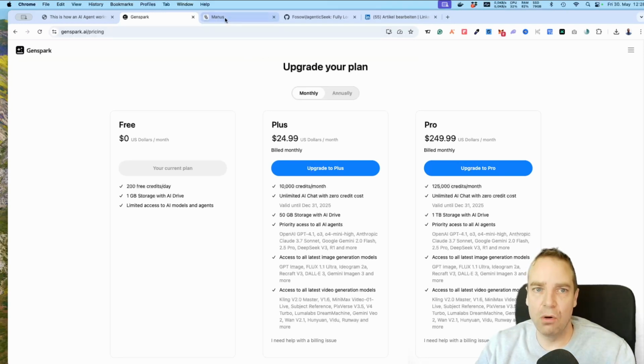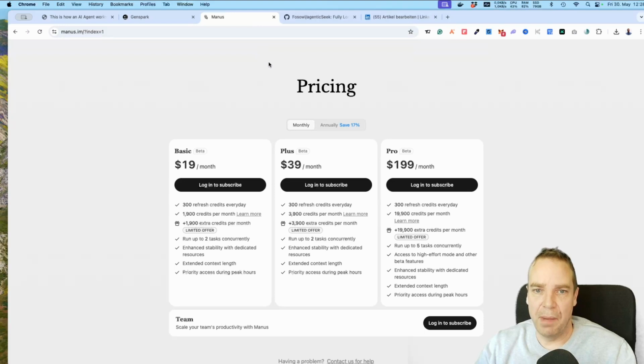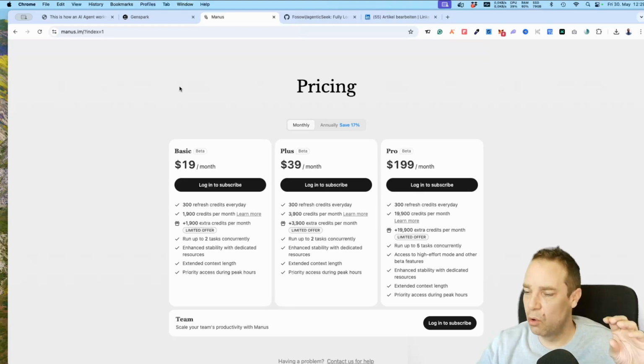And the same goes for Manus AI. They have the pricing plans here, and Manus AI is almost $20 per month. Not cheap either. And for this reason, I searched online for a new platform which is open source, which you can install on your local machine.